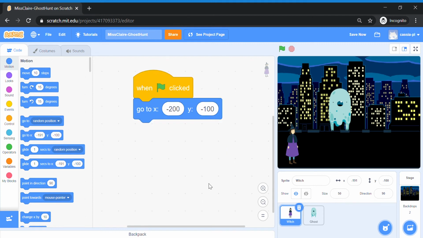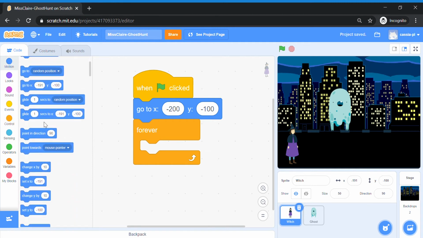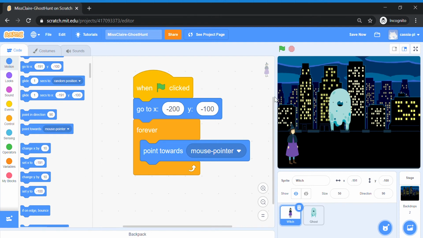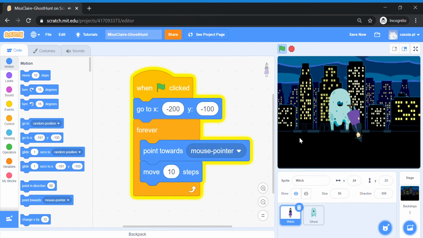Now, how to make the witch move following your mouse? Control, use a forever block, forever, motion, point towards your mouse pointer, so that's where you're moving, and we are going to move. Move 10 steps. Okay, so it should look something like this. Okay, a funny looking witch, right? Alright. Okay, finish the witch.